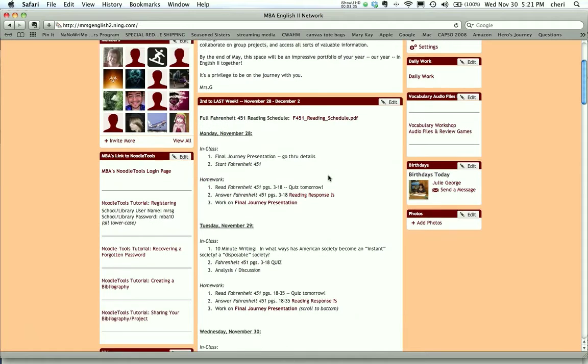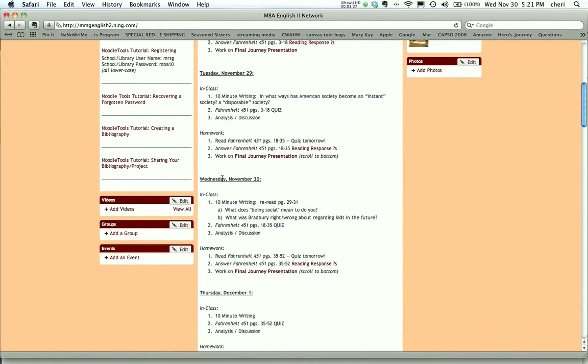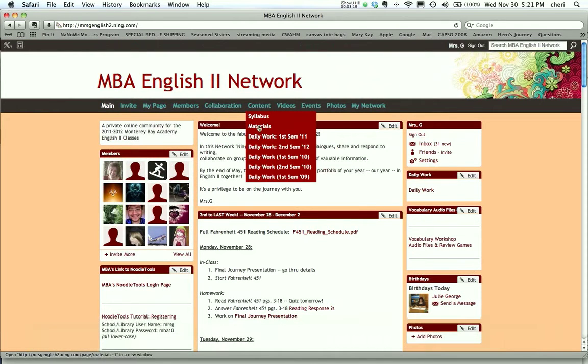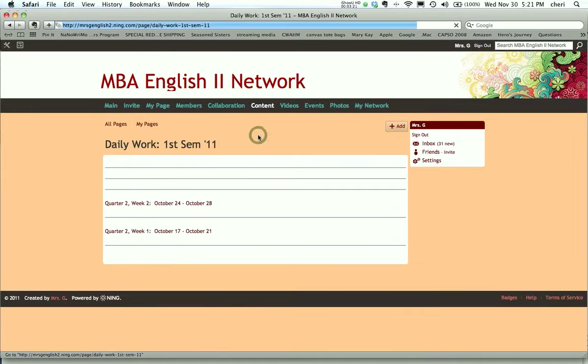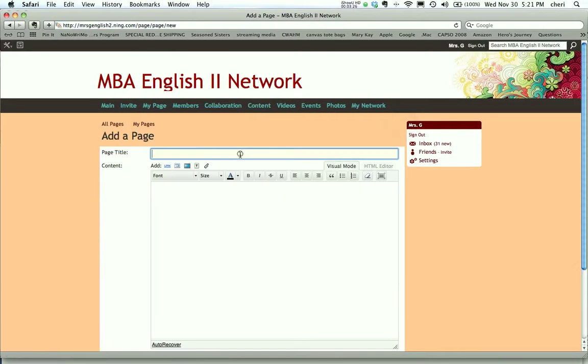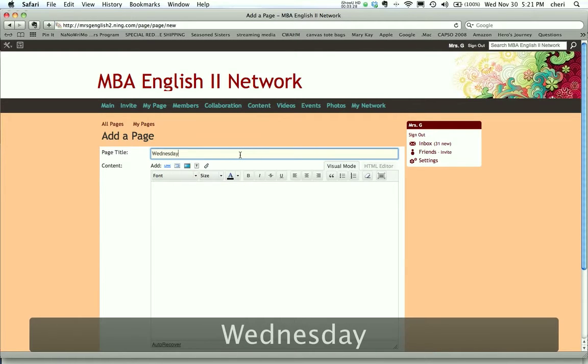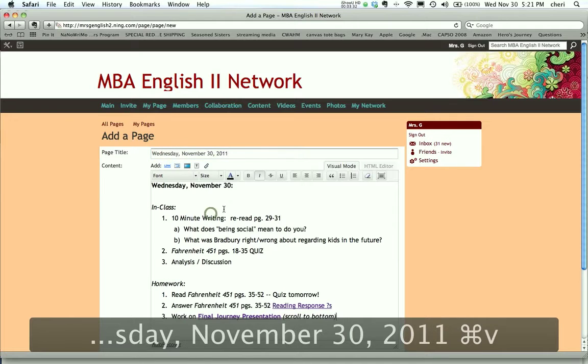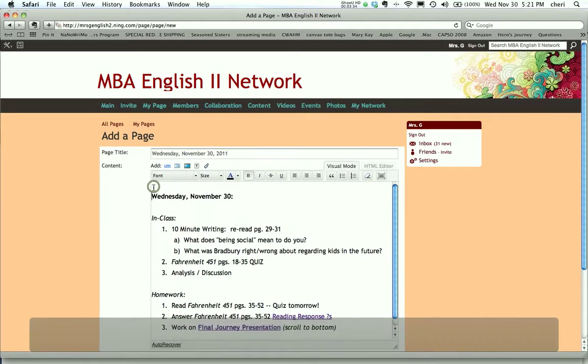You can see it's very much WYSIWYG, very much what you see is what you get. So here's Wednesday, the 10-minute writing assignment, the quiz. We did some analysis and discussion. Now, in order to make a separate page just for this date so that I could link to it, it's very, very simple. I'm going to go back to content and go to daily work again. Any of this will take me to adding a page. And so I'm going to go ahead and put today's date, Wednesday, November 30, 2011. I'm going to copy and paste all of that right in there.